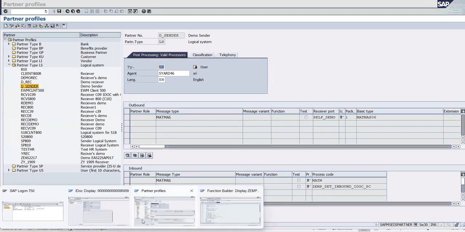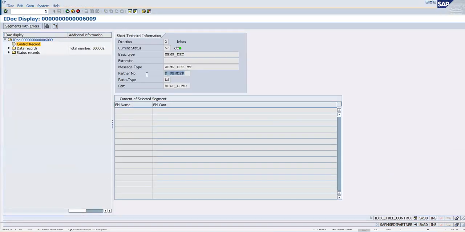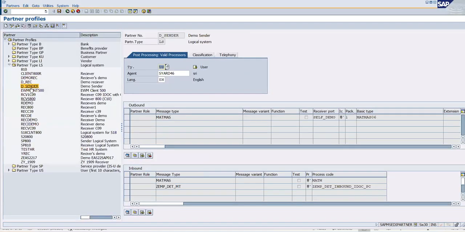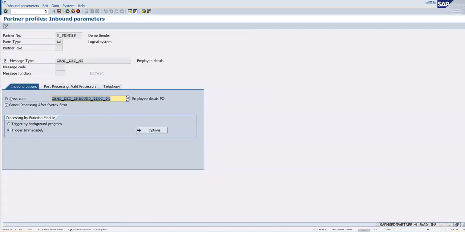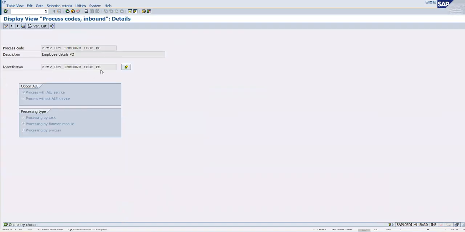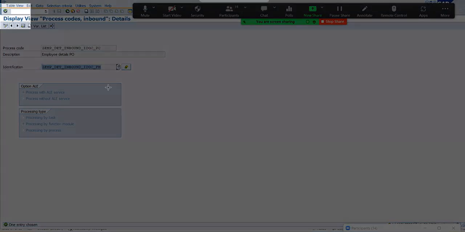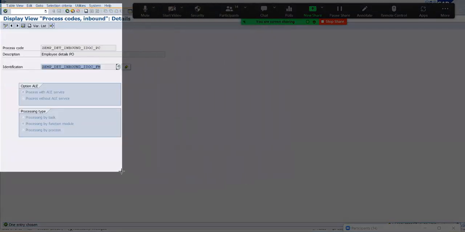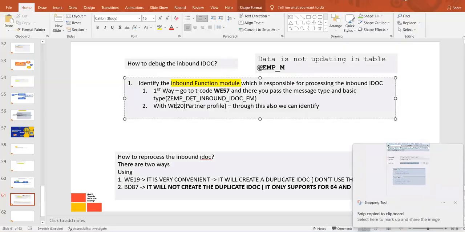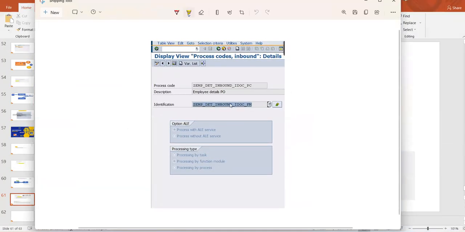We can go over here and find out the partner number. It's D_sender. We are going over here in the D_sender, and here we can see that this message type is there. Just double click over here. We can find this process code. Double click on this process code. This identification is nothing but your function module. So just simply double click on this identification, and that is going to be your function module. So this is also one way you can utilize.